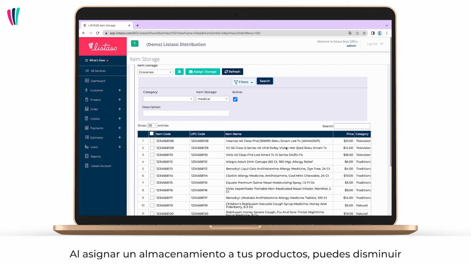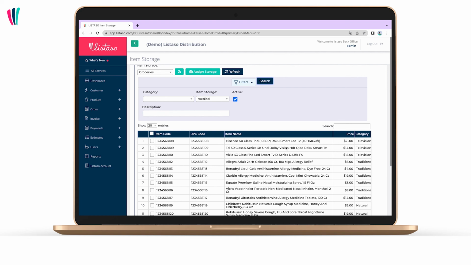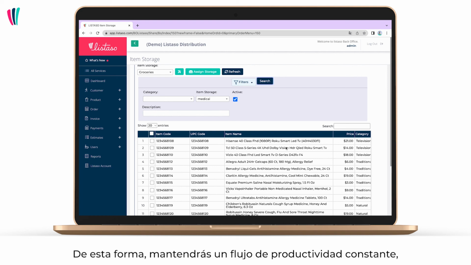So by assigning item storage to your products, you can decrease picking times and assign specific pickers to different areas of your warehouse. Efficiency in warehouse storage is essential in order to keep a steady productivity flow as well as a proper organization of the stocks.